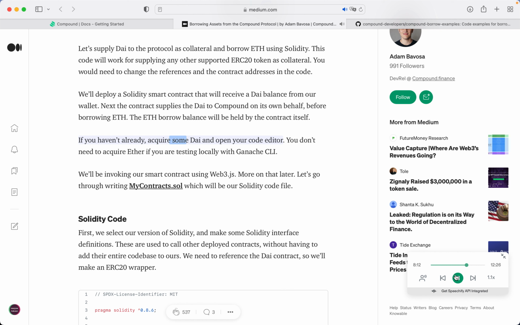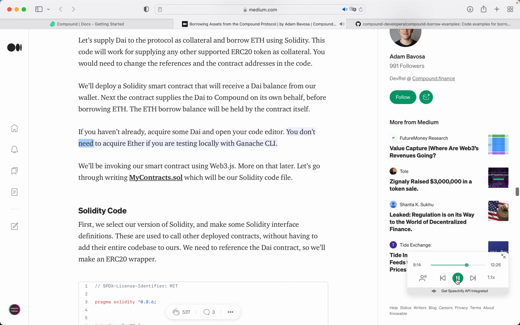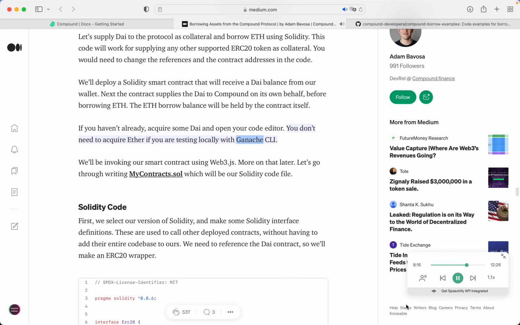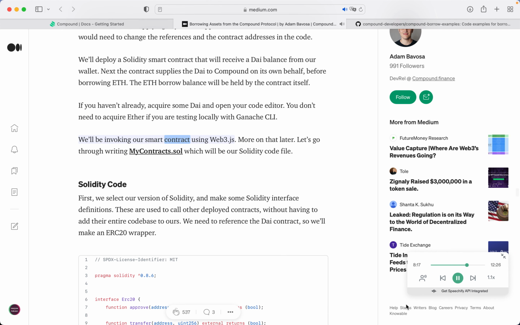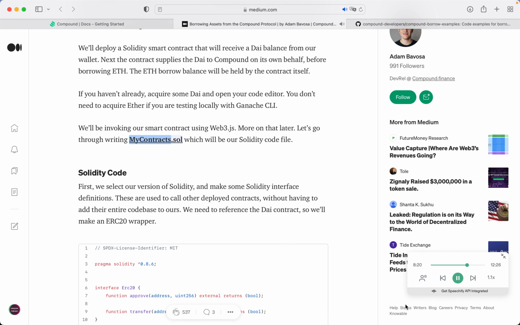If you haven't already, acquire some DAI and open your code editor. You don't need to acquire Ether if you are testing locally with Ganache CLI. We'll be invoking our smart contract using web3.js. More on that later. Let's go through writing MyContracts.sol, which will be our Solidity code file.